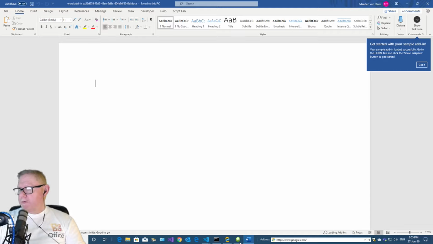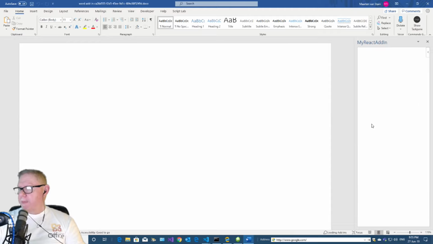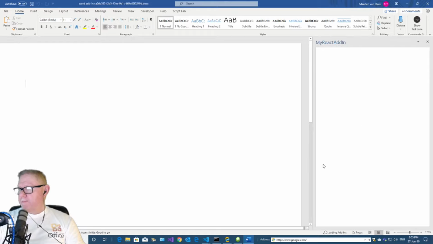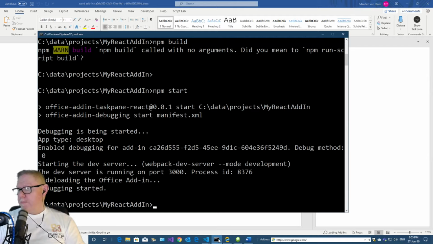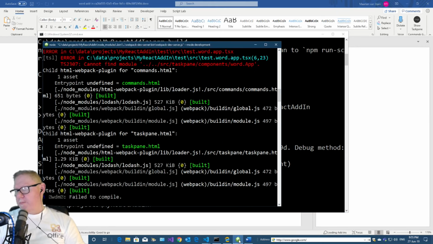Did I start node? Start touchscreen. Still in progress if I'm correct. Sideloaded. What? Failed to compile.